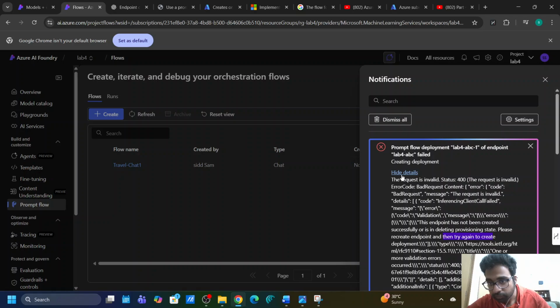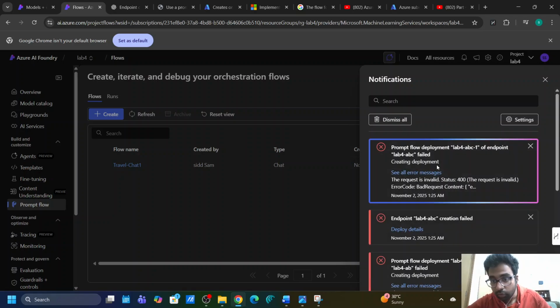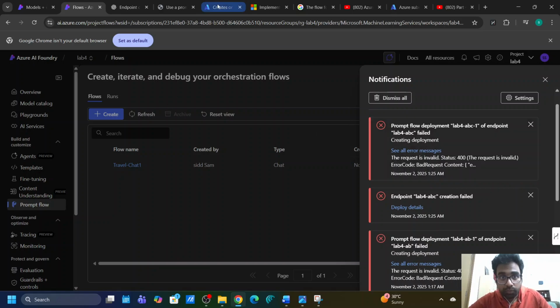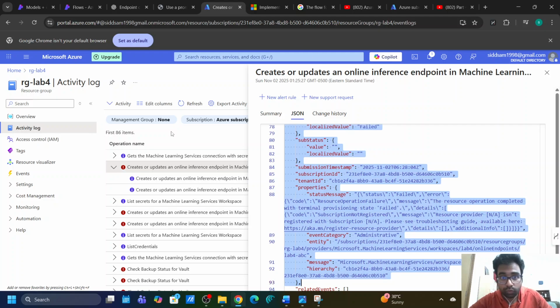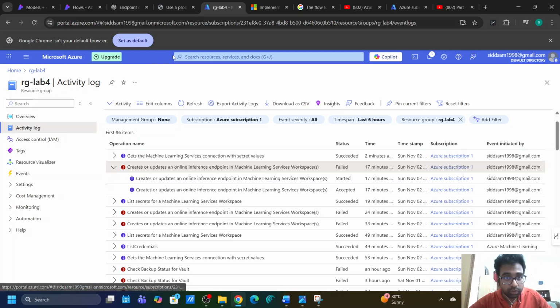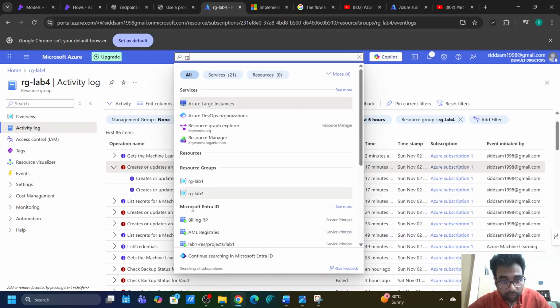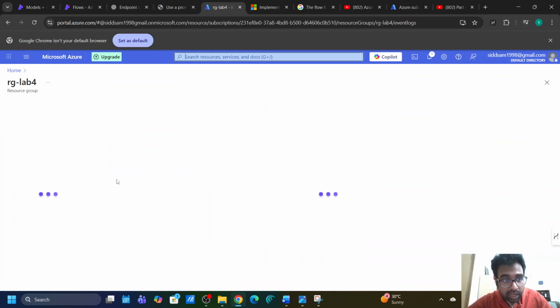And so what should we do about it? We need to know why our deployment is failing. Our deployment is failing because our endpoint was not being created. And why was our endpoint not being created? For that, we went to the activity log. So we went to our resource group. So let's see, resource group for lab 4.